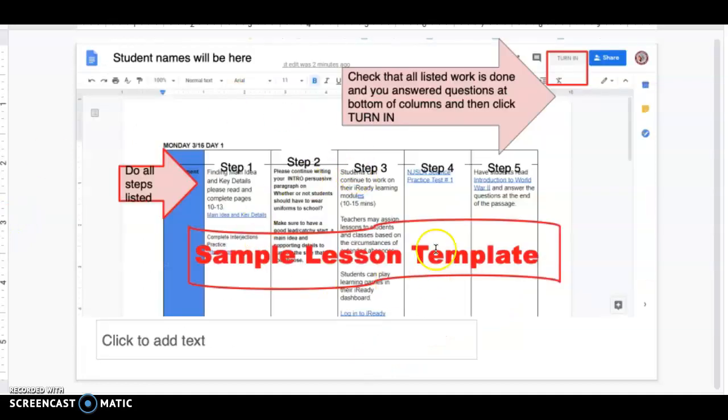This is a sample of the assignment form template. You have to do all the steps listed. It goes in numerical order. So the first column is step 1. You do all of the assignments listed in step 1. Answer the questions at the bottom. Then you move on to step 2, and so on and so forth. Then when you're all done with all of the steps that are provided on the template, you're then going to turn in the assignment.